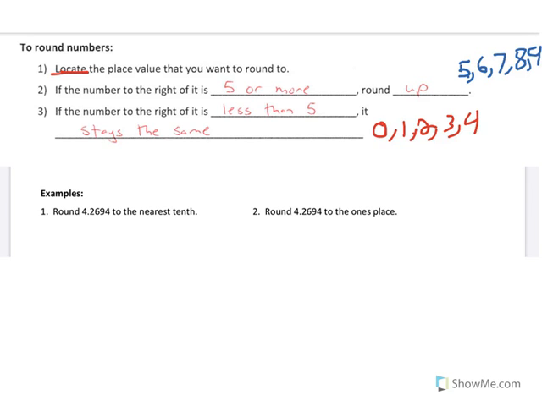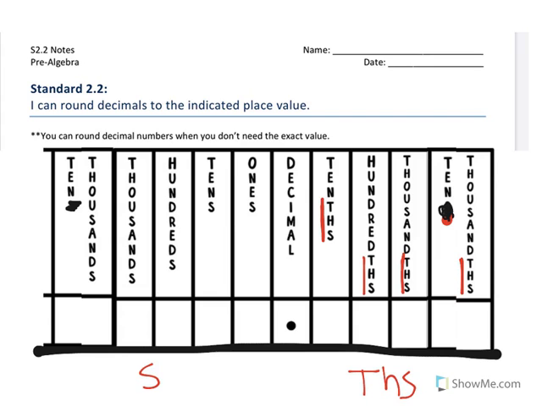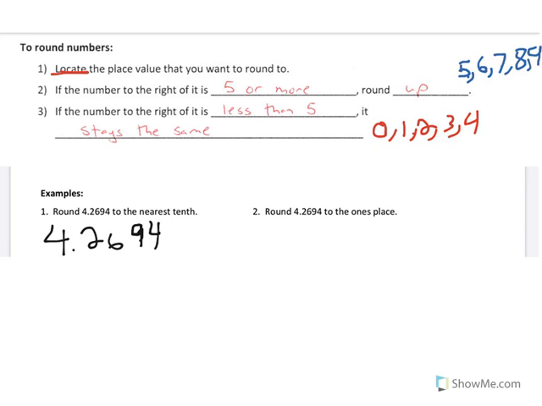So let's start. I'm going to rewrite these so that I can mark them. So round 4.2694 to the nearest tenth. I'm going to rewrite it, 4.2694. I'm going to round it to the nearest tenth. So we're going to underline the tenth spot. You can look back on your chart if you need to. Let's see here. There's the decimal. One over is the tenth. So 2 is in the tenth spot.